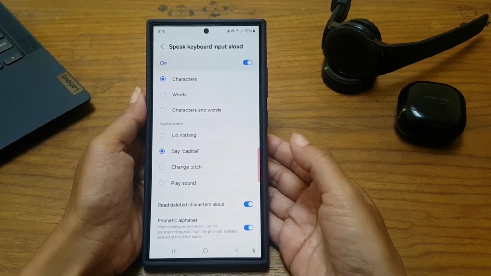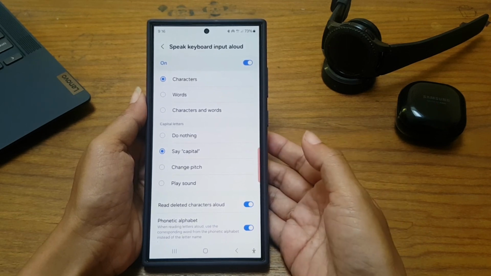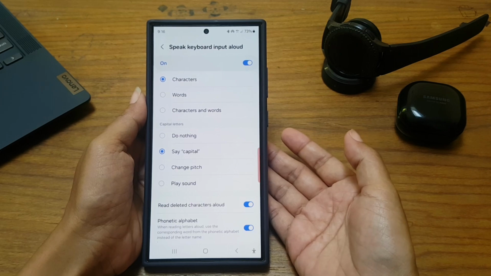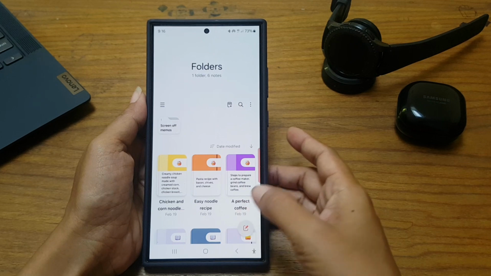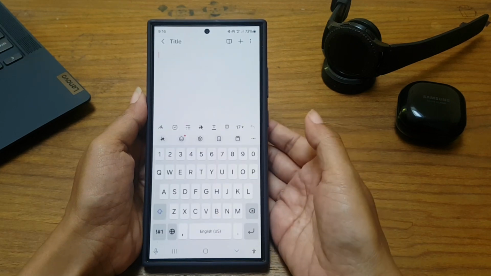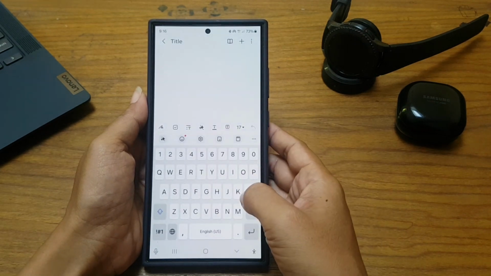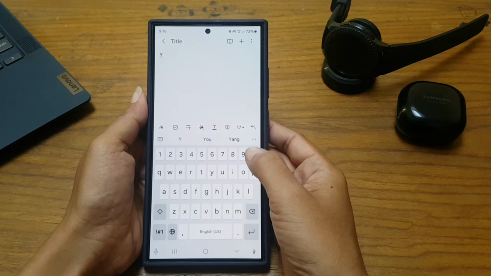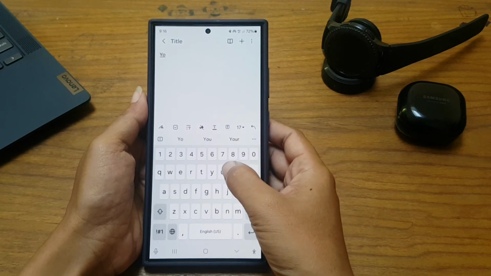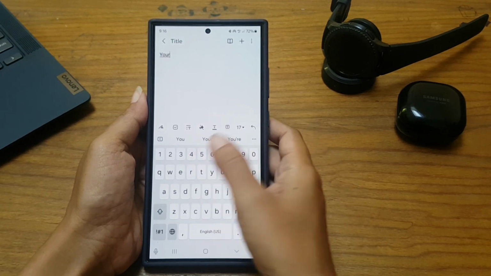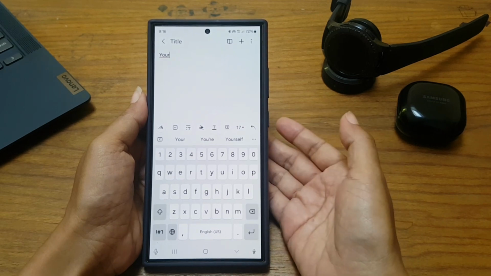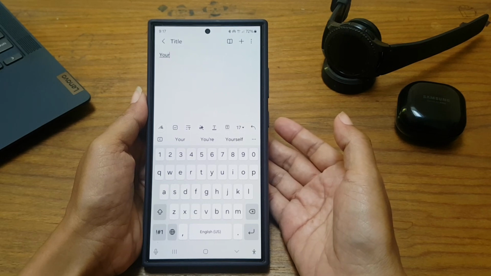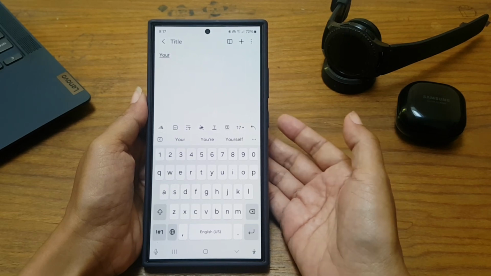To see how this feature works, open an app where you can type something with your keyboard. As the example, we will create a new note. Now type something. Capital Y, Yankee. O, Oscar. U, Uniform. R, Romeo. You can hear that the phone will read the character you type aloud with its phonetic name.